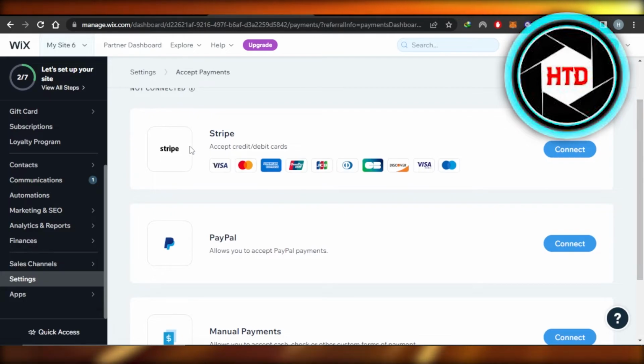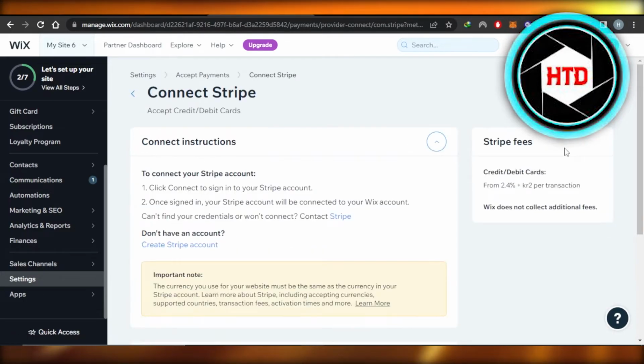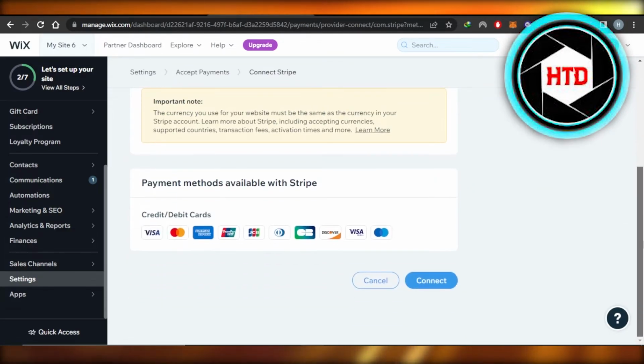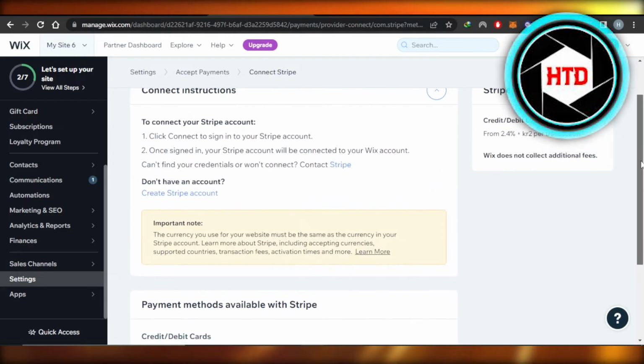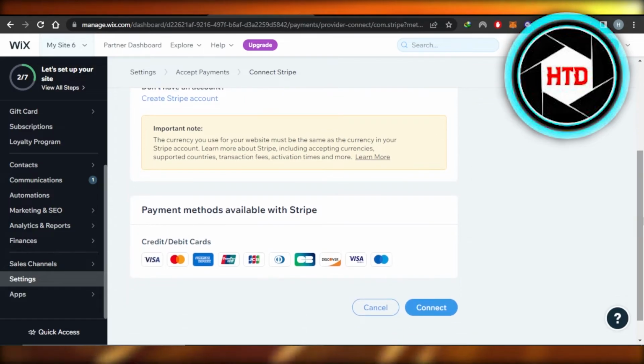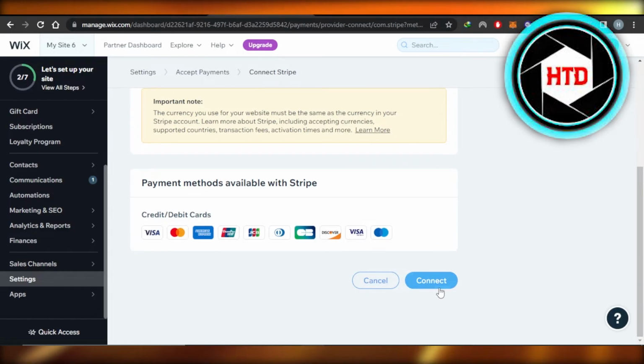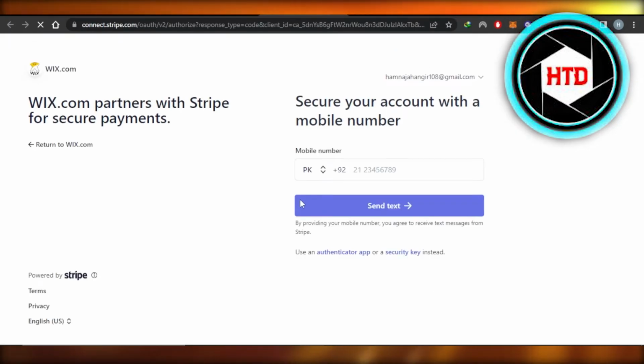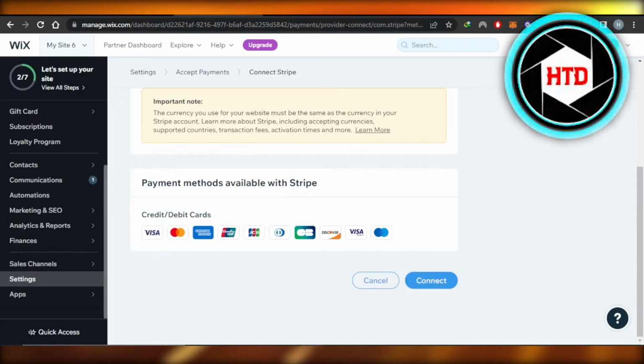Let's say I want to connect my Stripe. So all you need to do is just click on the connect button right here. Now you're required to connect your Stripe account. Make sure that you have an account on that platform first, if it's PayPal, Stripe, or any other third-party tool. Click on connect. Now I'm going to log into my Stripe account through Wix. Once I enter my details, it will take me to my Stripe and my payment method will be connected.